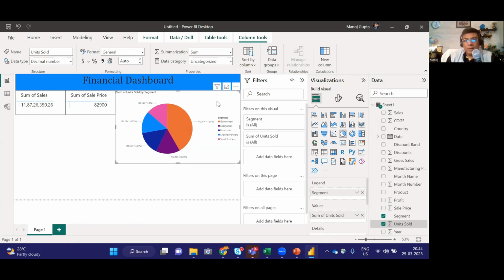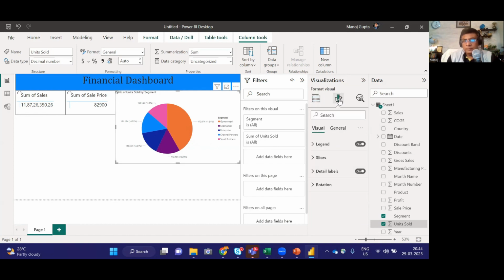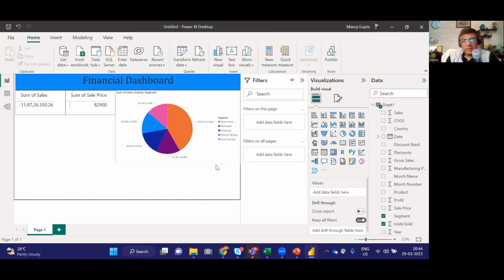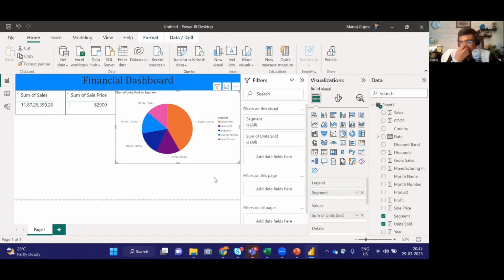Similarly, click on this. Go to this border. Visual border, again switch it on. So once you switch on the border, you can see a border is created out here, and then you can change the palette of this, the color and all those things. You can simply change it there.